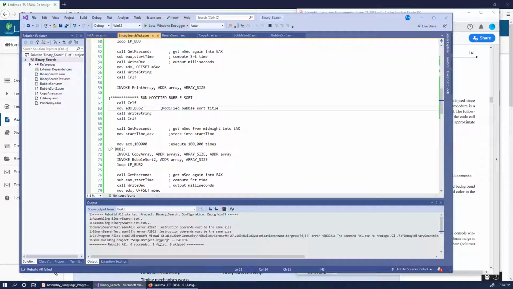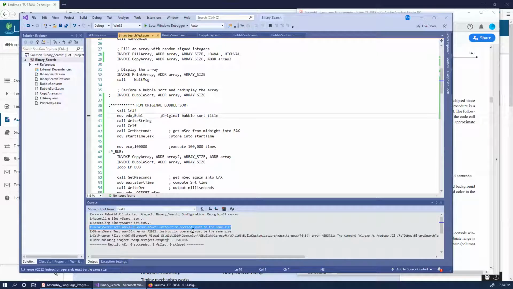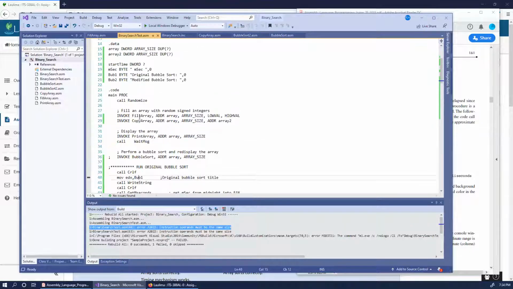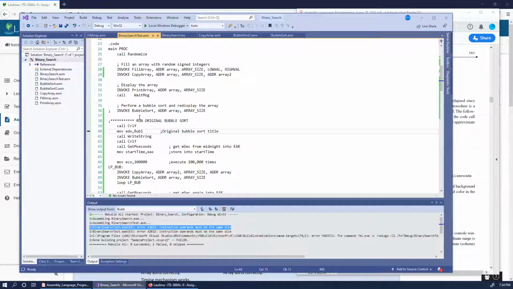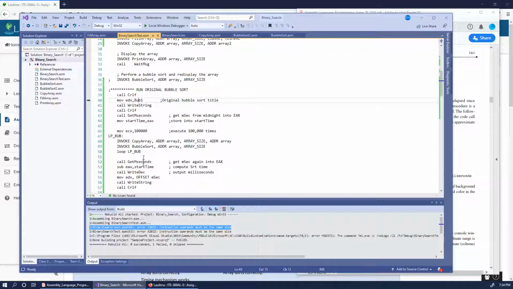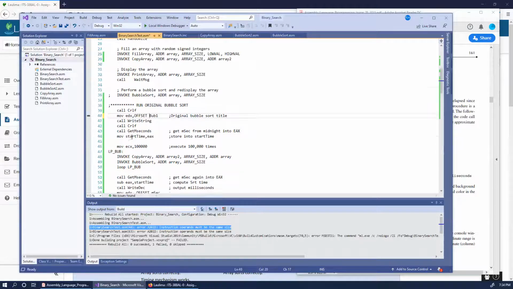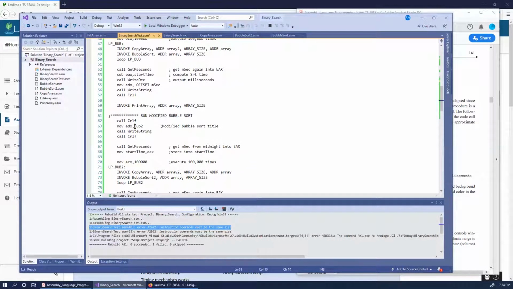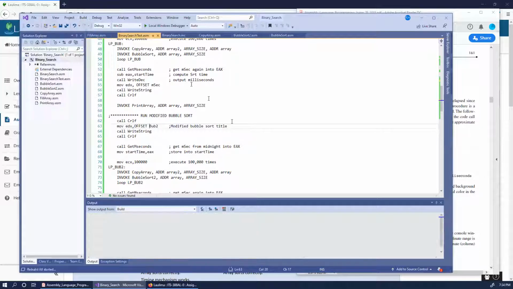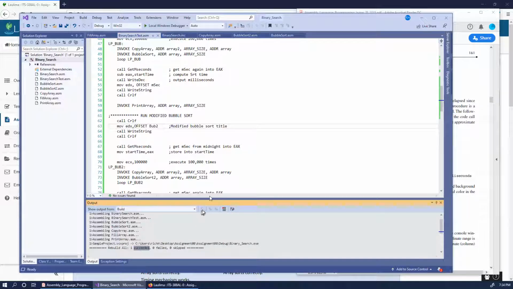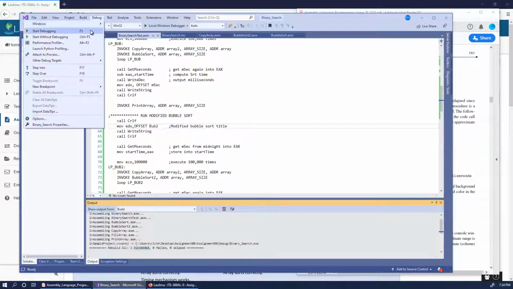Ooh, failure. Let's see. Instruction operands must be the same size. Oh, no, I'm doing this wrong, aren't I? Offset. Offset. Offset. Yeah, that's better. Let's build this. Succeeded. All right, let's debug this. Start debugging.